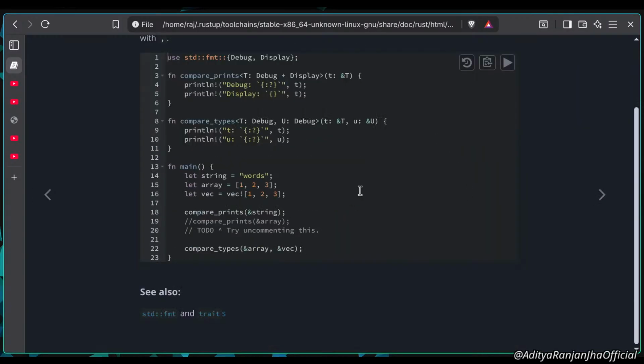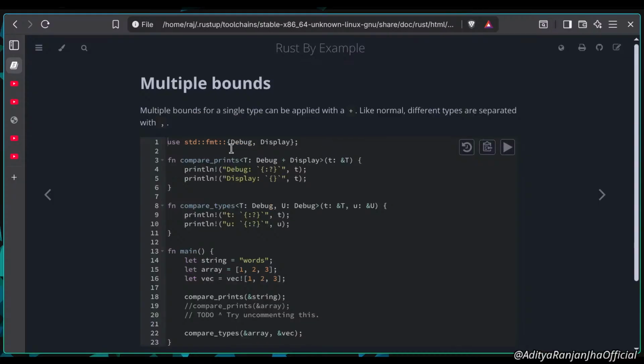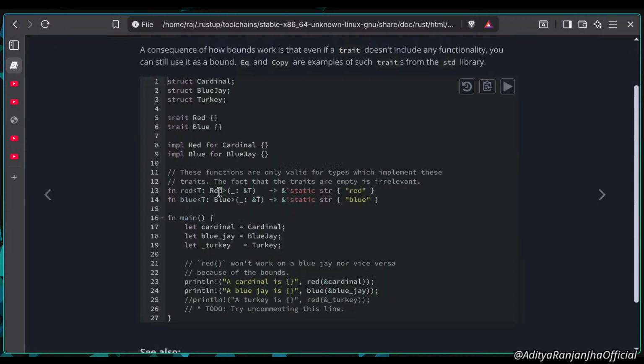What else can we do? I don't think anything else, but let's see this code. So there is std fmt Debug and Display. We have both. Now we have a compare prints, which is like trait Debug plus Display. So we are defining both traits, Debug and Display. We want to compare it with this. We have a trait red, and we can use trait blue at the same time.